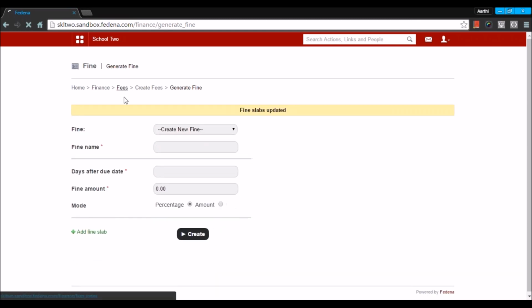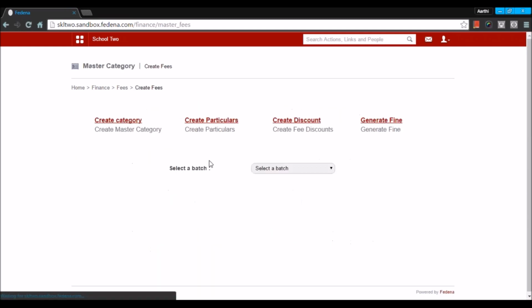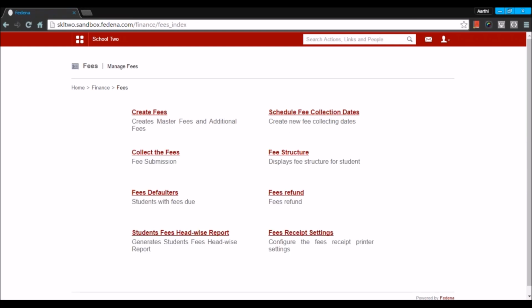So this is how different types of work can be done on a fee structure. On a master category, you can create particulars, you can create discounts, you can create fines. And now once the category is created, the next step would be to schedule the fee collection.